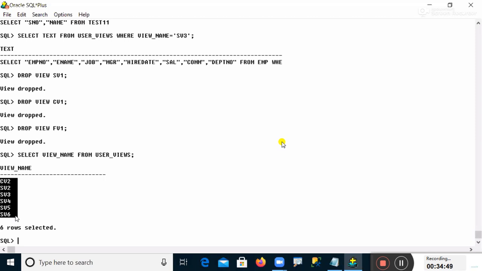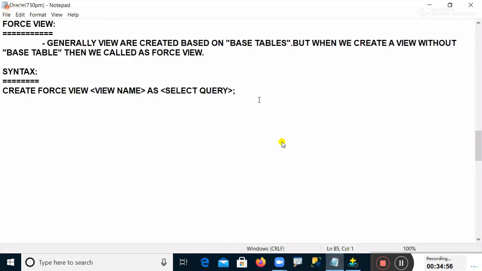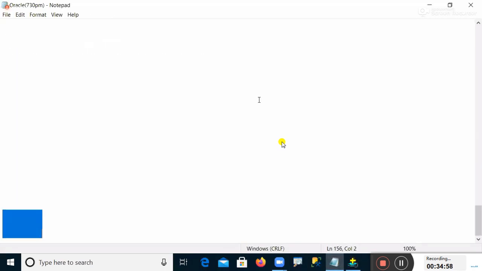This is the concept of view, guys. And the next topic in the SQL part of Oracle is called materialized view. Materialized view. So now the next topic is materialized view.